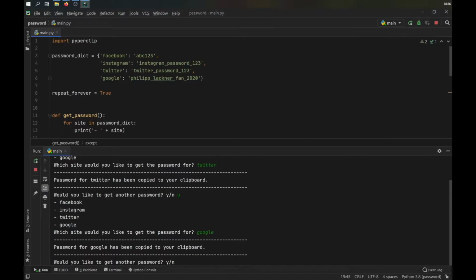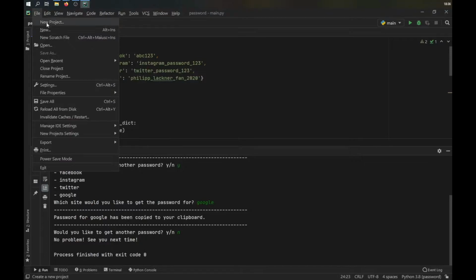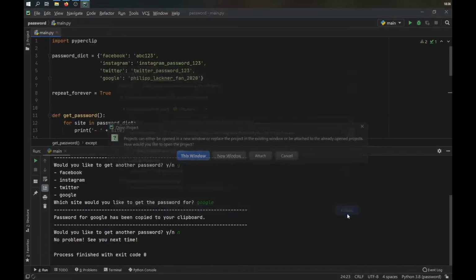Now let's just exit the program. It will say, do you want to get another password? We'll say no this time. And it'll say, no problem, see you next time. And with that being said, let's go ahead and create a new project and click on create, and we will open it in a new window.